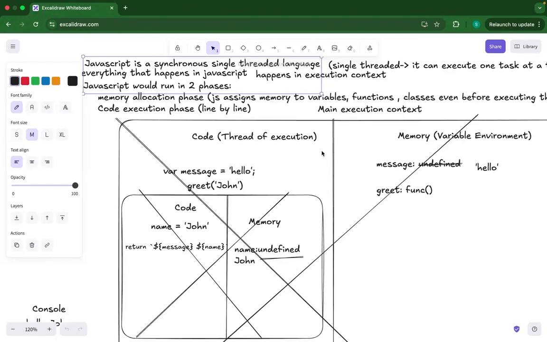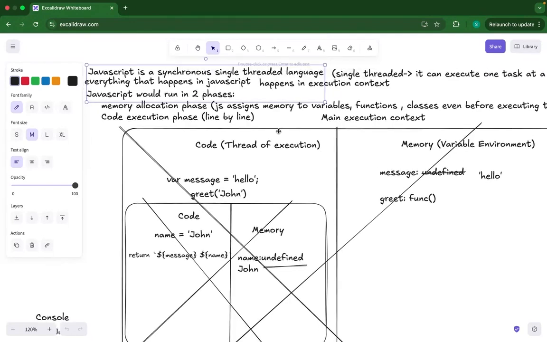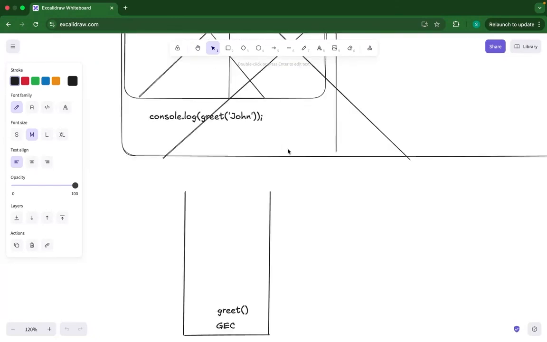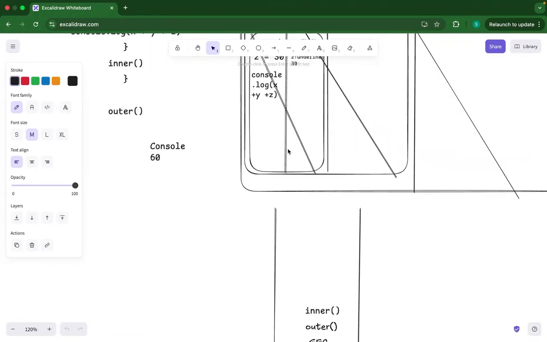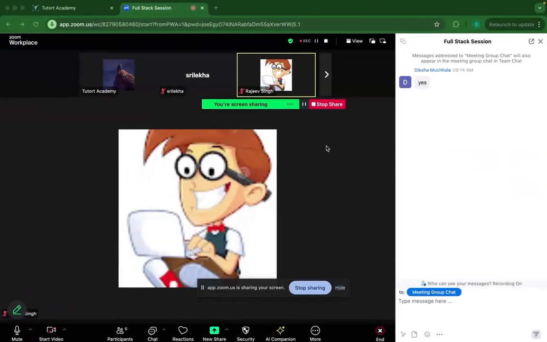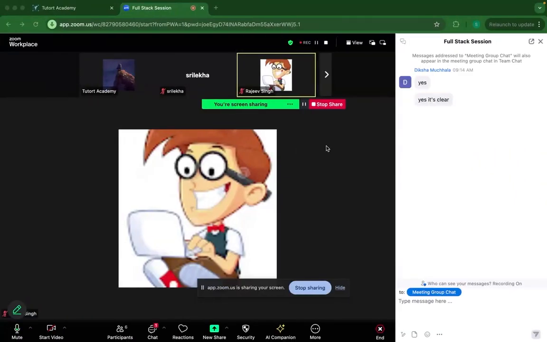Okay, so guys, I hope everyone is clear with this. Can you give me a confirmation? The execution context gets deleted, all those things. Are you able to recall that, everyone?